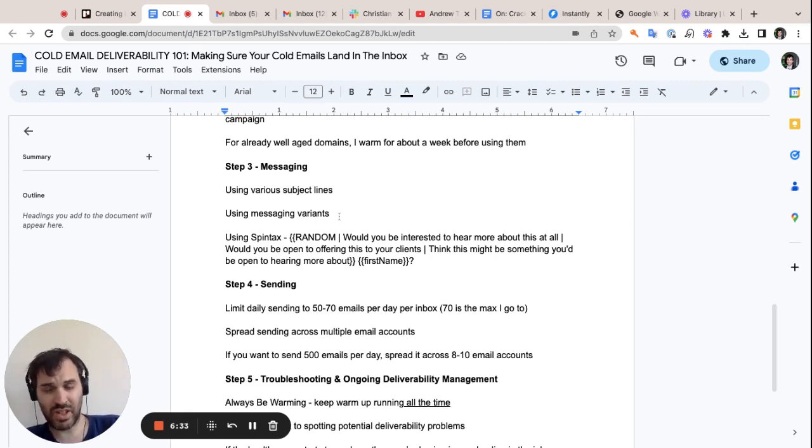Same thing with messaging variants. If you've got multiple variants, whatever you're testing out, you want to add them in and make sure all the merge tag fields are added. Another cool thing, at least with Instantly, is using spin text. I typically only do that for a call to action. You can see here how to structure spin text. This is an example of call to action spin text. You can really do this with anything.